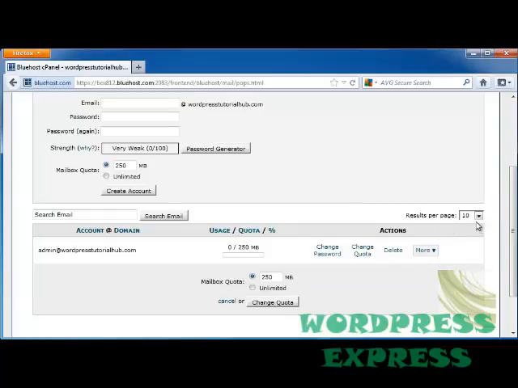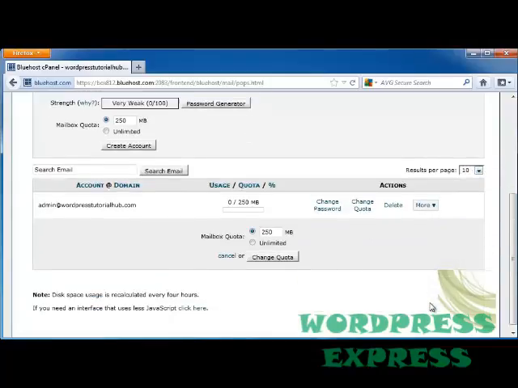You can see right here that this shows you how many results per page you can have. I only have one email address right now, but if you start building up a lot of addresses, like for other users, then you'll have 25, 50, or 100 on each page. I'm going to leave mine at 10.